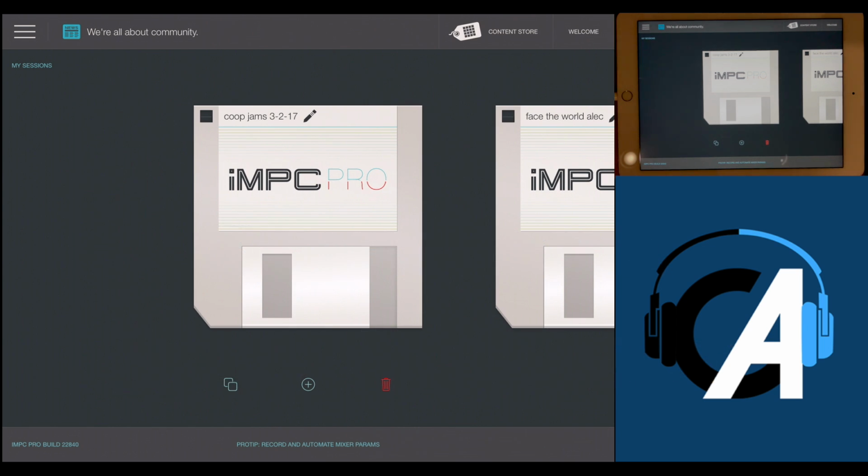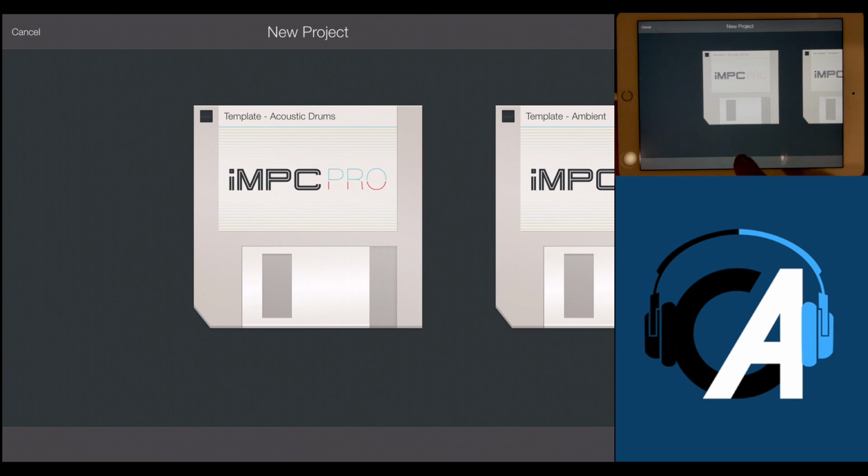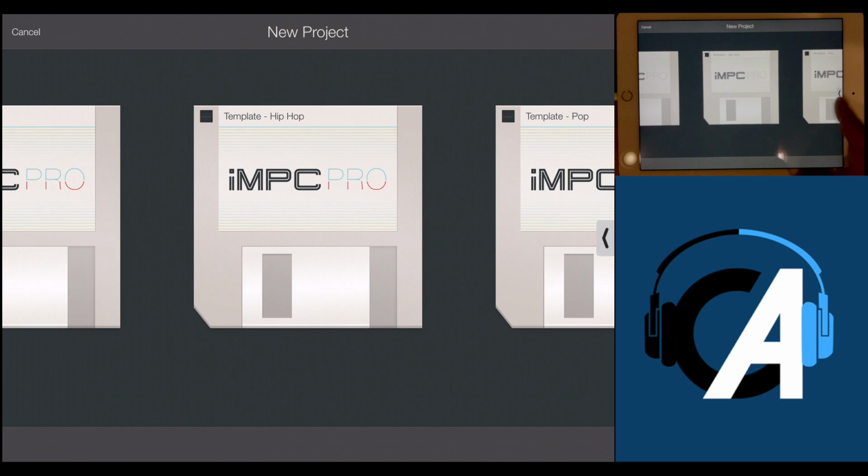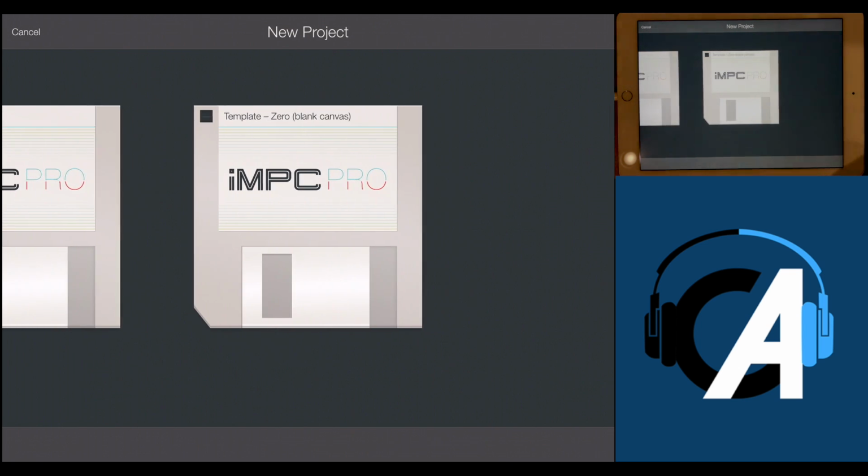And I'm just going to click this little button here to do a new project. And you can do a bunch of templates. These just have the standard stock patches loaded into them. But I'm just going to start with a blank canvas because I want to load my own sounds.